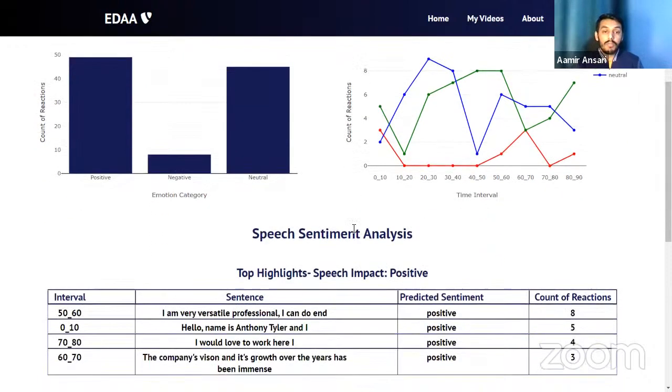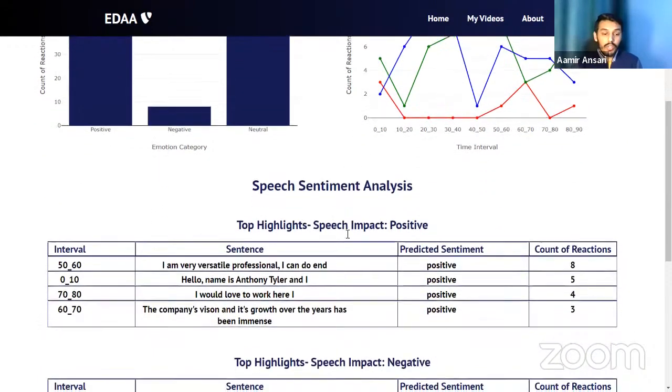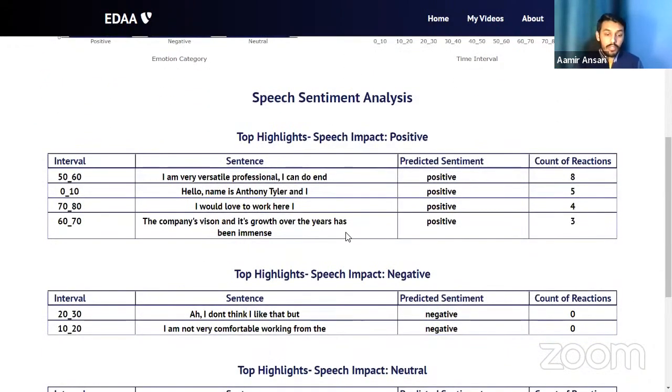So now moving to the speech sentiment analysis portion. Here we provide you tables that contain the sentences that have received the highest engagement corresponding to their respective classes. For instance, we take the positive class here, and in the 50 to 60th second time frame, John said this sentence and he received 8 positive reactions from his audience, and this helps him to understand that his interviewers were happy with this sentence and what he said.